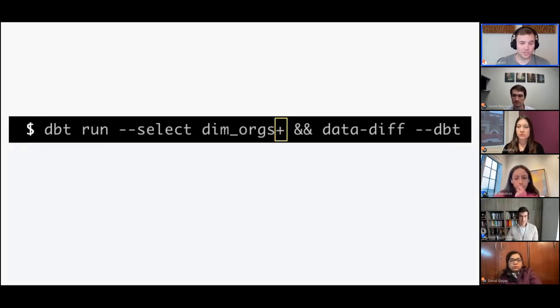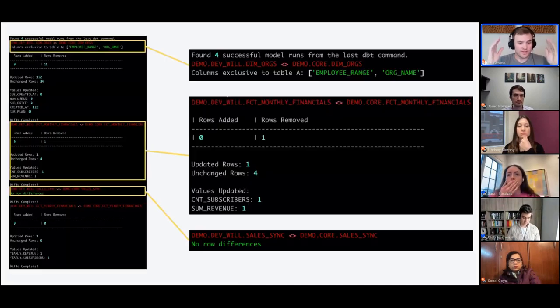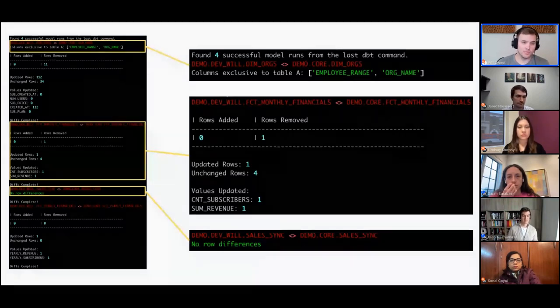What's more is this isn't just limited to one model. If you're familiar with the dbt syntax of adding a plus sign, I can select the DIM orgs model that I'm working on and all the downstream models as part of my dbt run. When I do that, I can also automatically diff all those. This is a very long printout and I'll dive into specific pieces of it. But as you can see, instead of picking up one model like we did before, we picked up all four models, the one that we changed and the three that sit downstream.